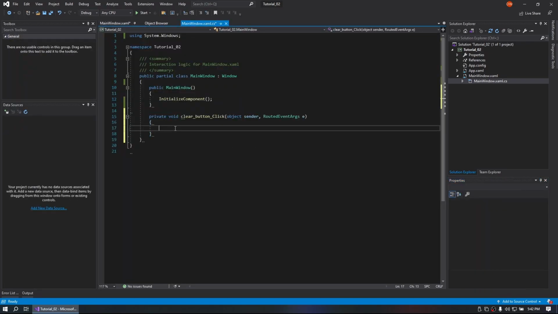And from that click event, we are going to go clear textbox.clear.